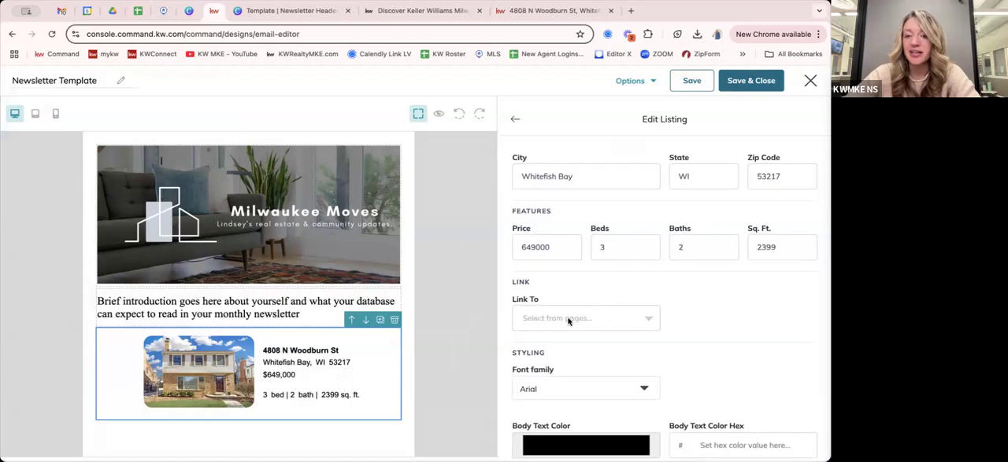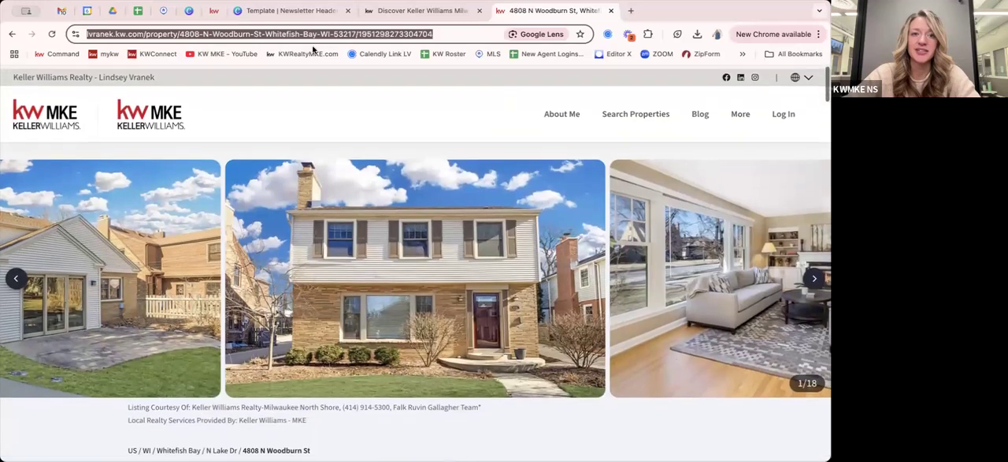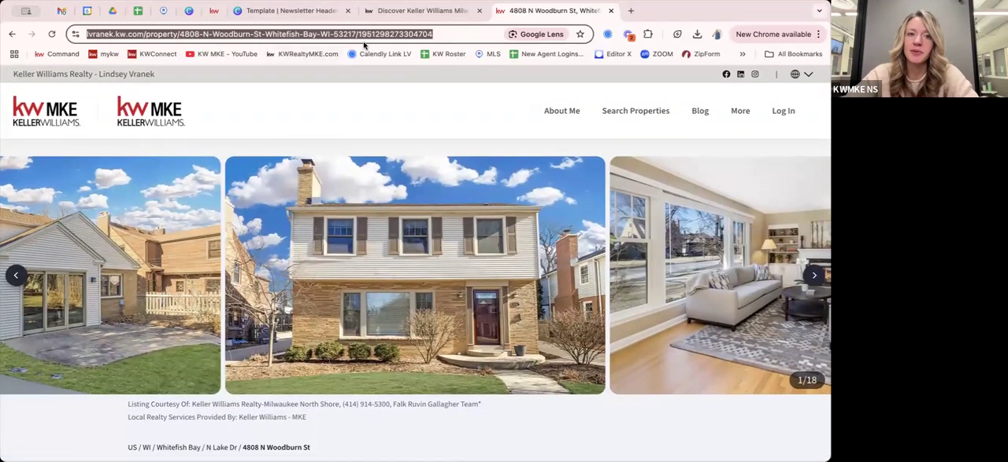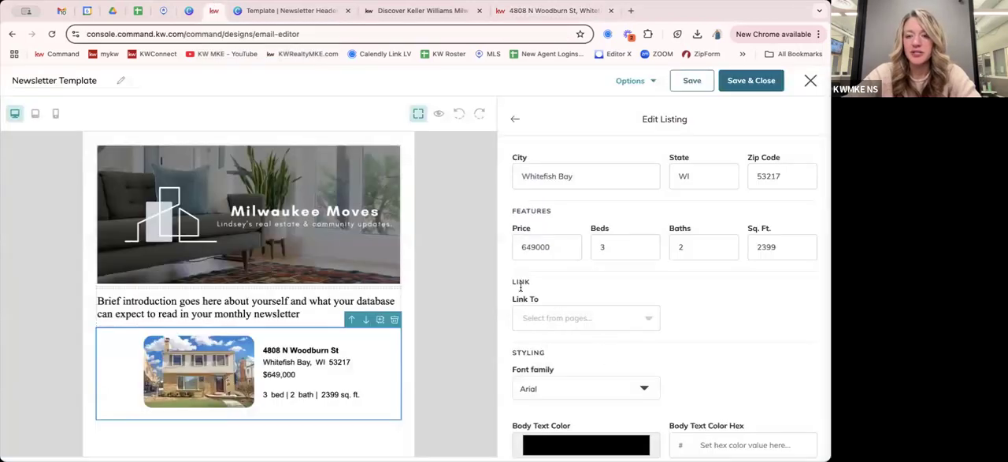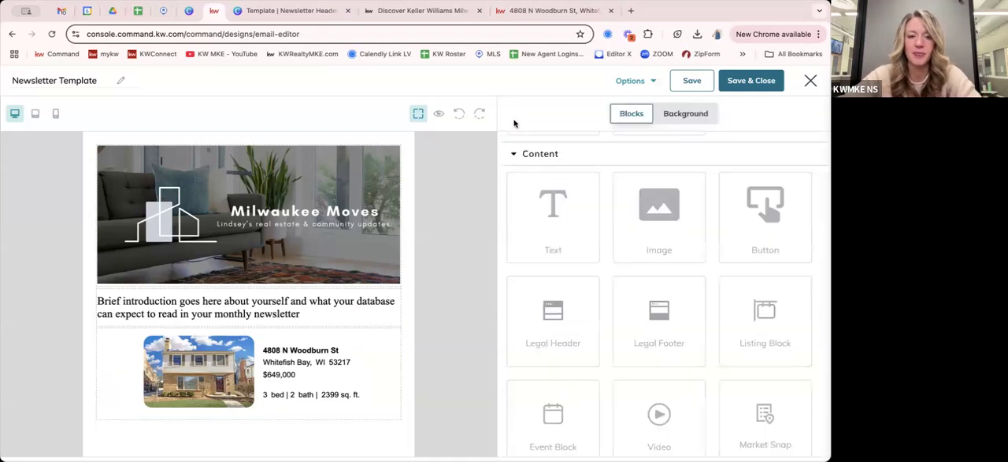Make sure that you're linking that to your website again. So here it is. I have that up still. I'm just copying and pasting that full URL and coming down to link, link to, web address, paste, and done. So that is one option.